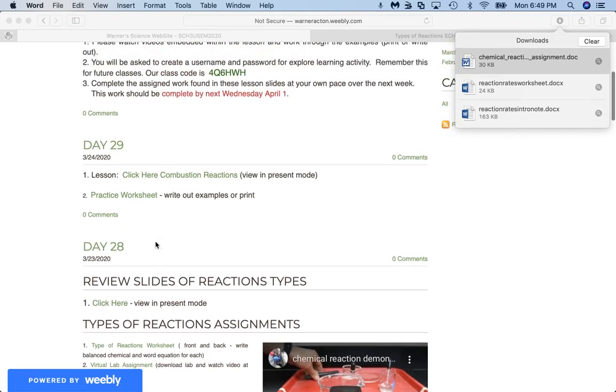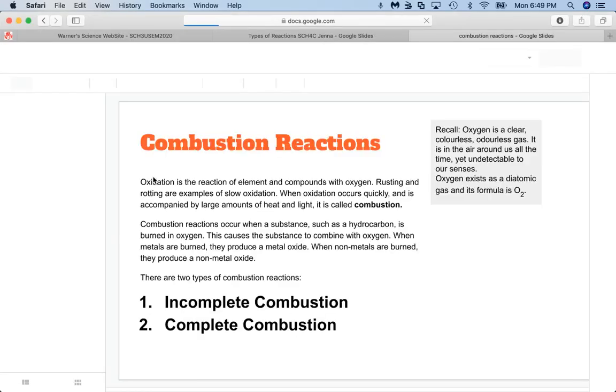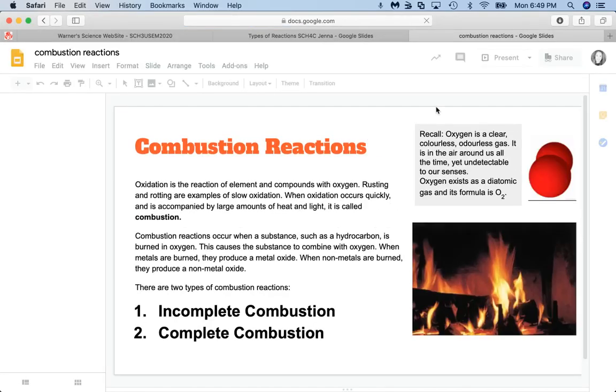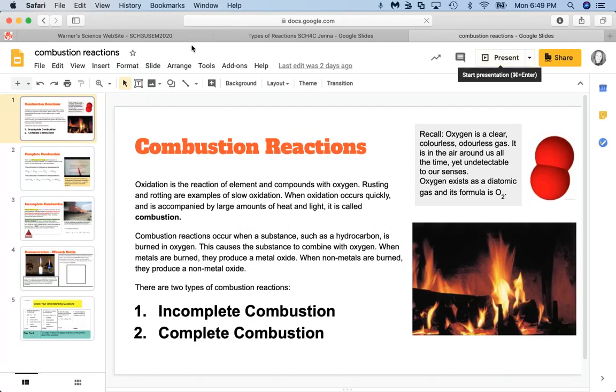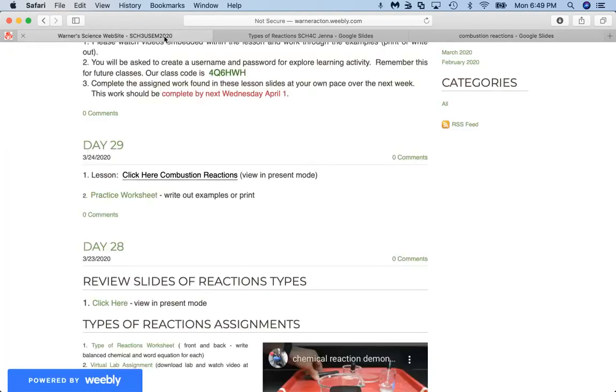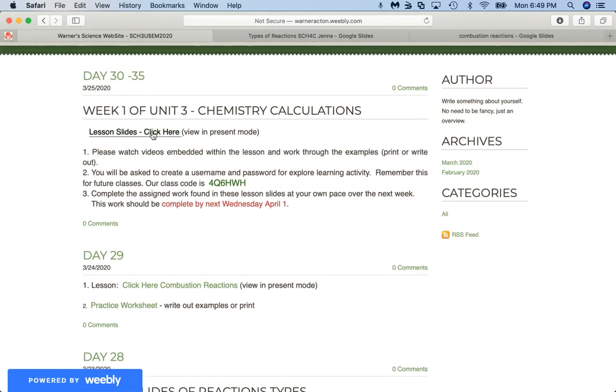And then for the next day, again, same sort of thing. You go to day 29, click here for combustion reactions. It will take you to the lesson that you need. Again, click on the present mode, and when you're done, you can go back, and here's the practice sheet that accompanies that. So it's pretty straightforward in terms of what you need to do.